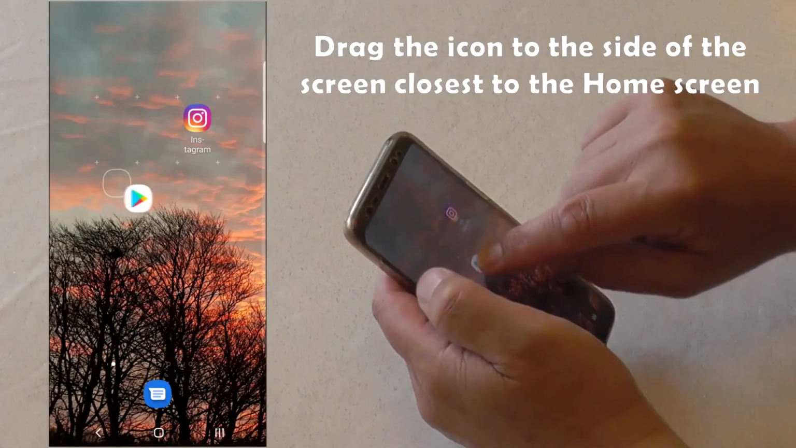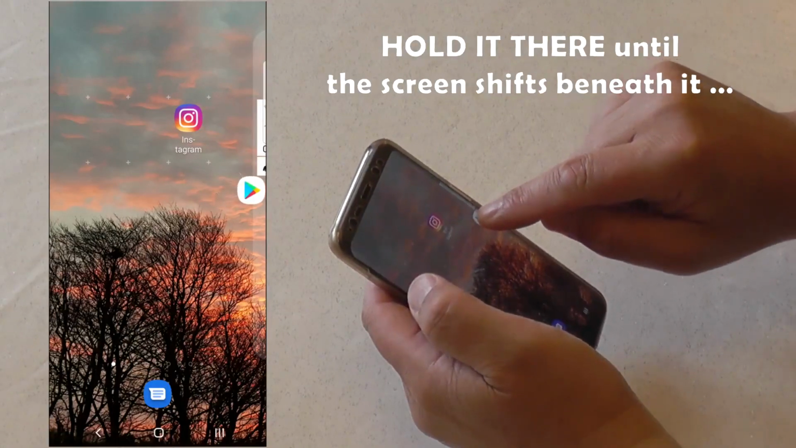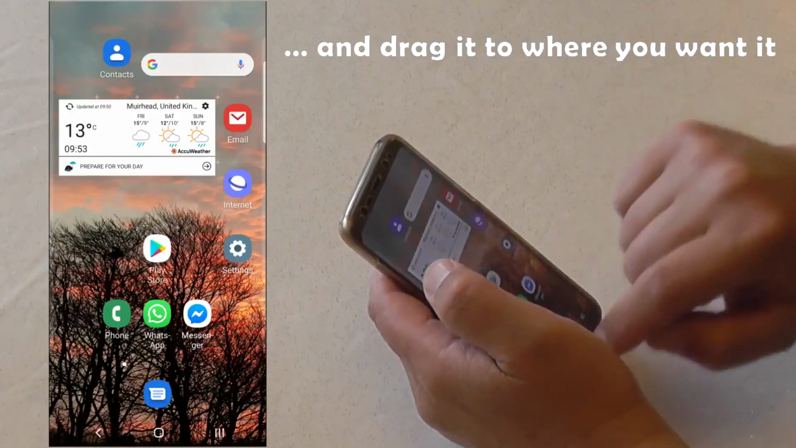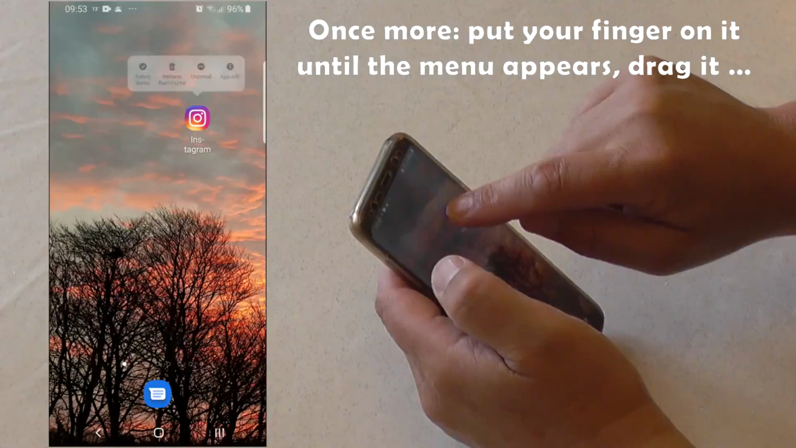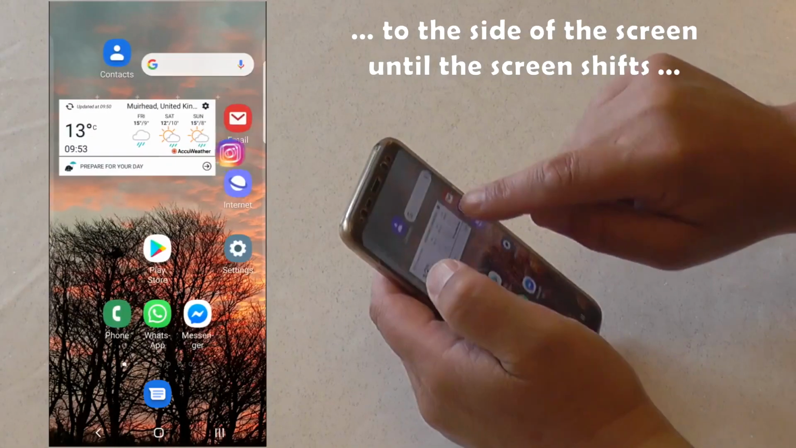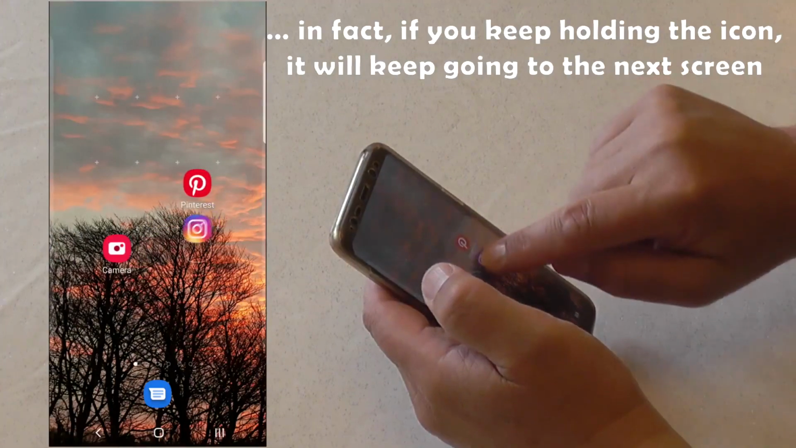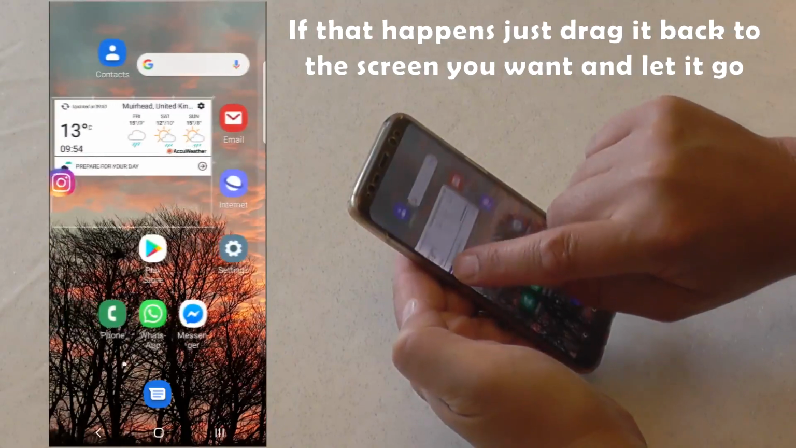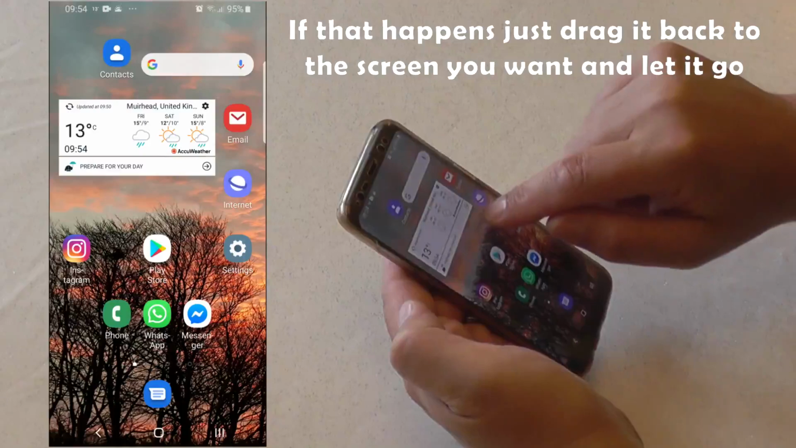And again, I drag it to the side of the screen closest to the home screen, hold it there till the screen shifts underneath it, drag it back and place it where I want it. So once more, put the finger on it till the menu appears, drag it to the side of the screen until the screen shifts. And in fact, if you hold it long enough, it'll keep going. And if that happens, just take it back and find the spot for it and let go.